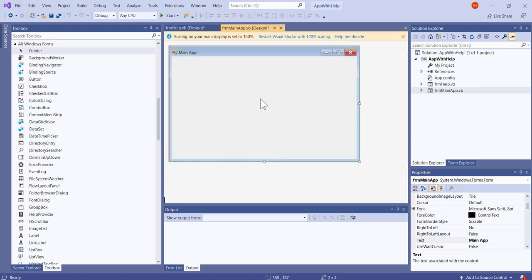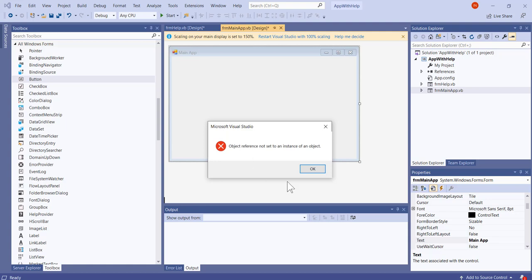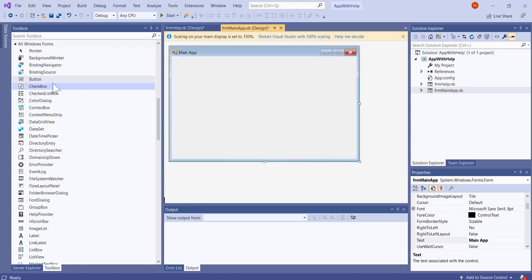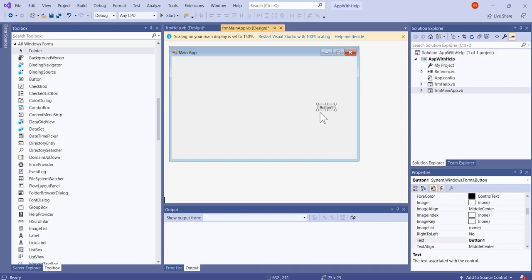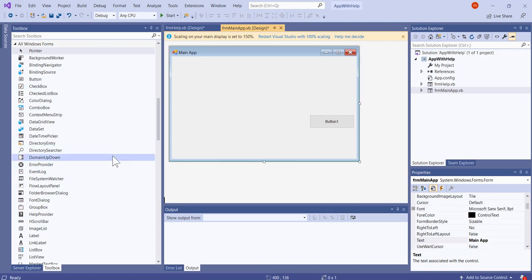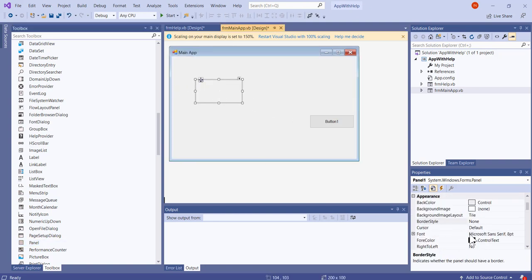All right. The next thing we need to do on the main app, let's put a couple things. So you could put a button. Just select the button here and then click once. Okay, let's put a button. And you can put a number of other objects. So let's put a panel first. And let's dock the panel.